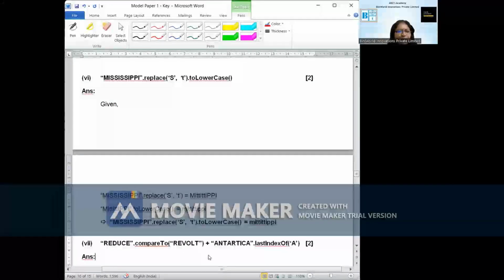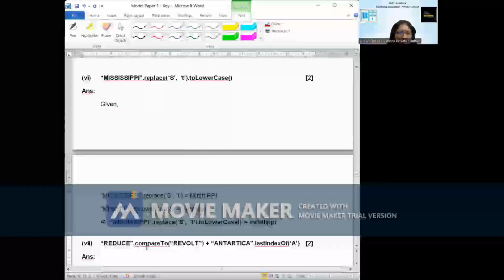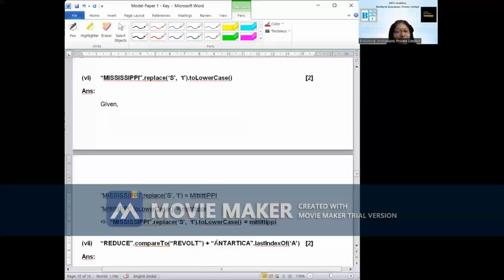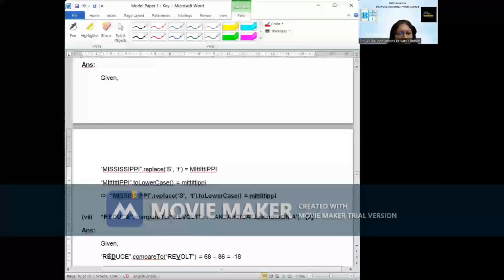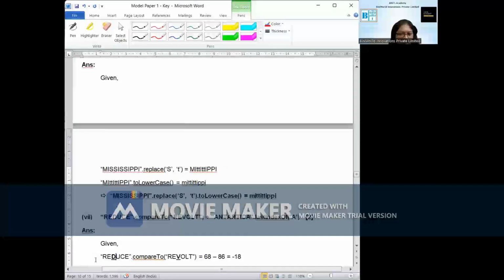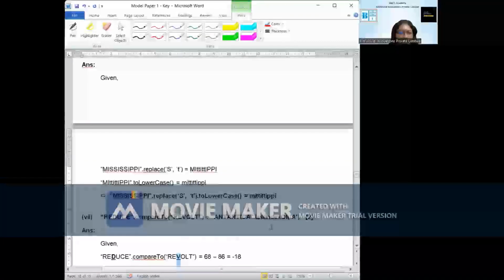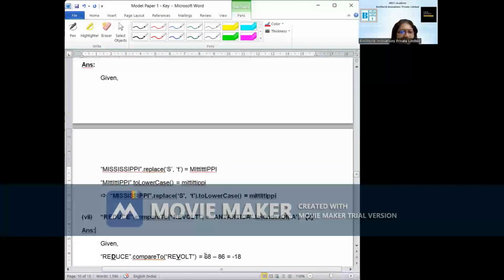Fine. Now, you have got reduce dot compareTo revolt plus Antarctica dot lastIndexOf A. So, we will take the first part, reduce dot compareTo revolt. Okay. So, over here, the first two characters are the same, RE in both the words. And here it comes D, and in the second word it is V. So what you have to do is D minus V. So we'll add this D minus V. That is equal to, what is the ASCII value of D?